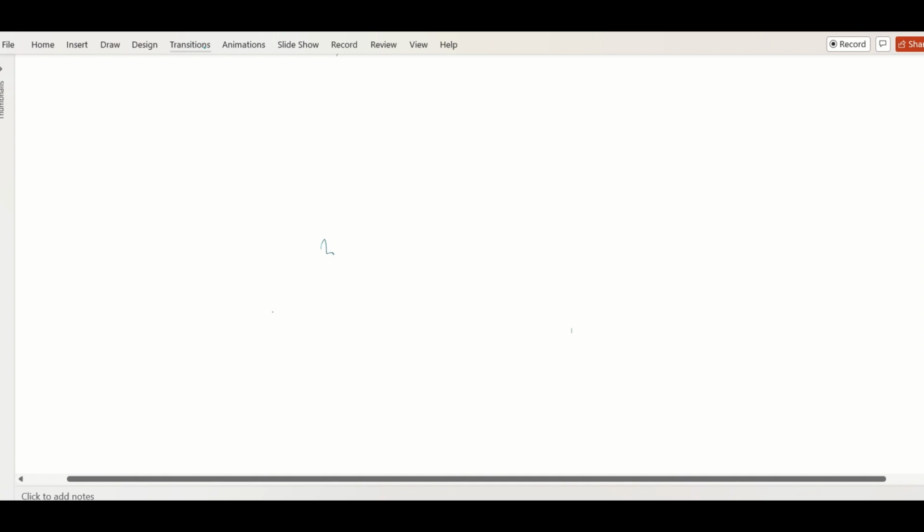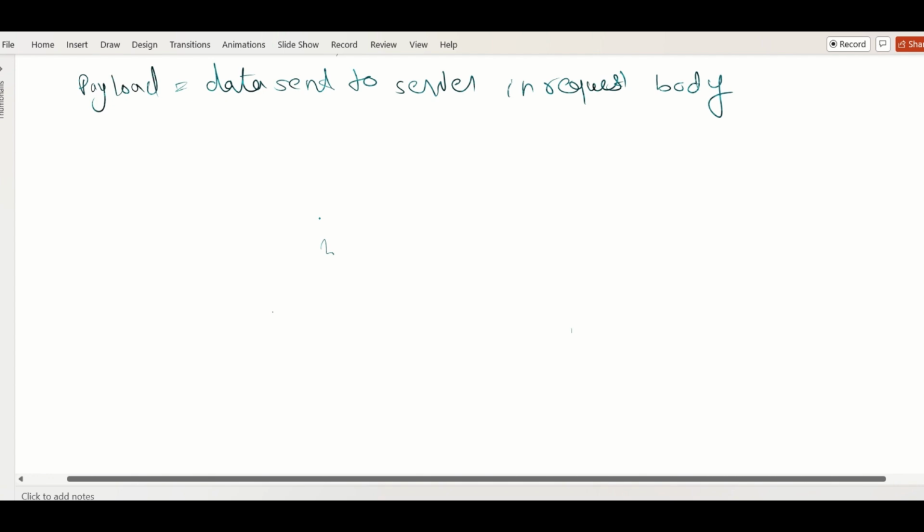So first, start with the definition. Payload equals data sent to the server in the request body, mostly in JSON format. In RestAssured, basically we will focus on the JSON format, used in POST methods. Okay, so you understand payload?